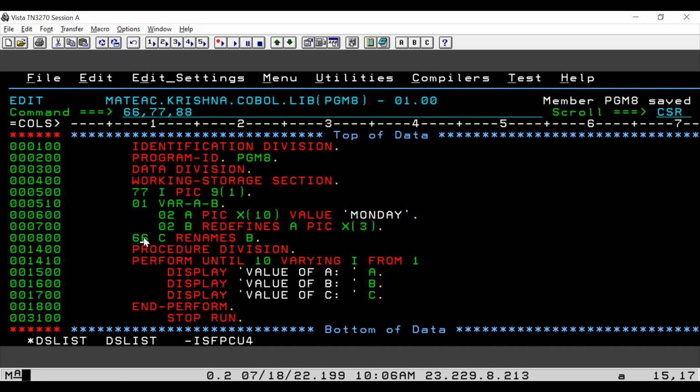Here you can see an example. 77 you use for individual or independent variables. This is an example, here I is an independent variable, I am just using that for counting purposes. And 88 is a condition variable level number. I just showed that when we use that, for condition.